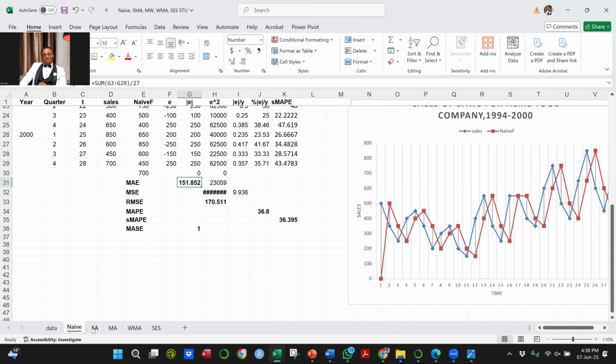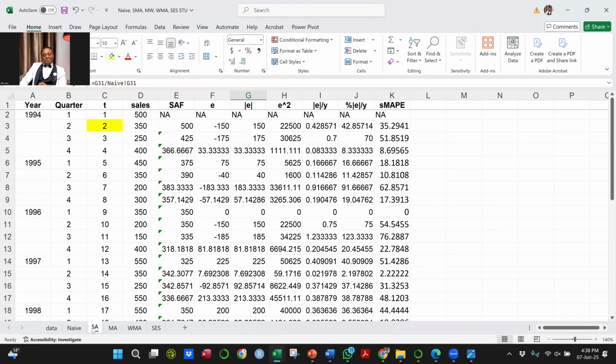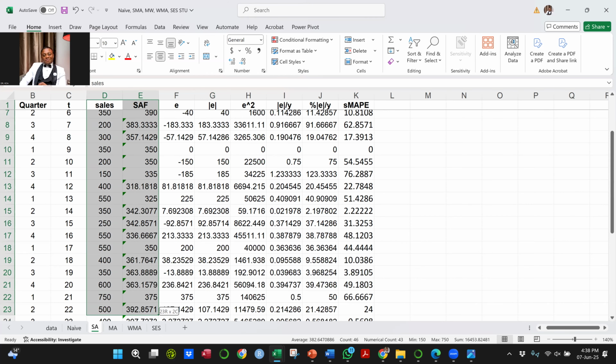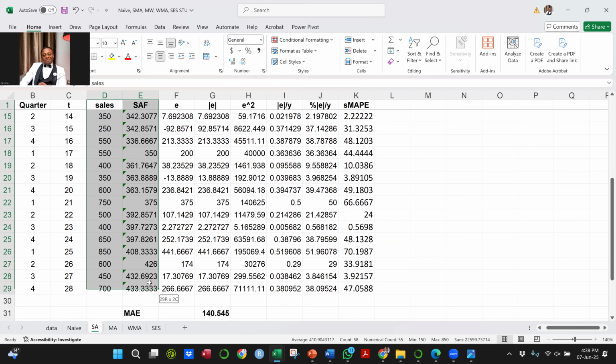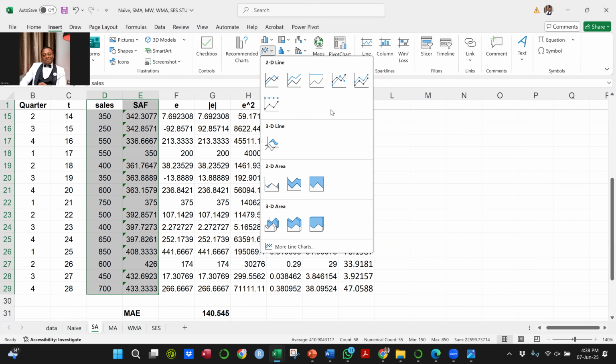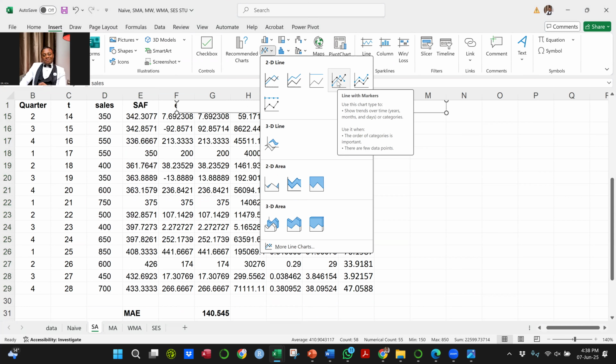Second one, you draw the sales and then the simple average forecast. Draw that. Oh, actually, we didn't draw that, but you can draw that easily. So now that we have the value, you can just click these two, drag it, sales and then simple average forecast. Drag these two down up to the end, and then go to the insert. Click on this arrow here, insert line, and choose that last but one.